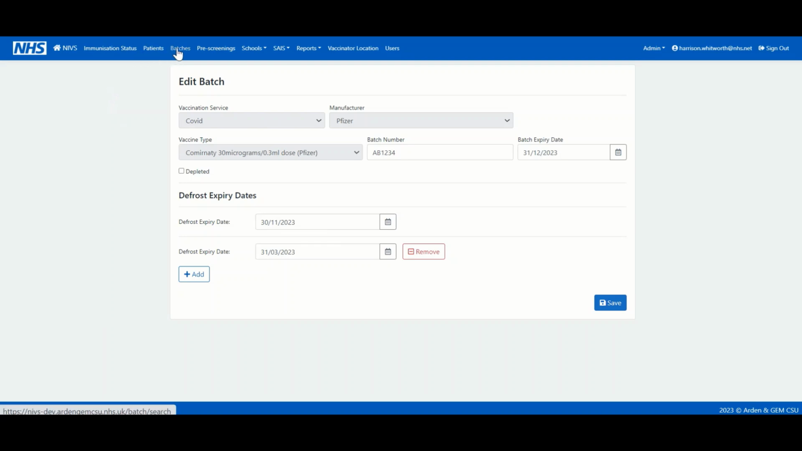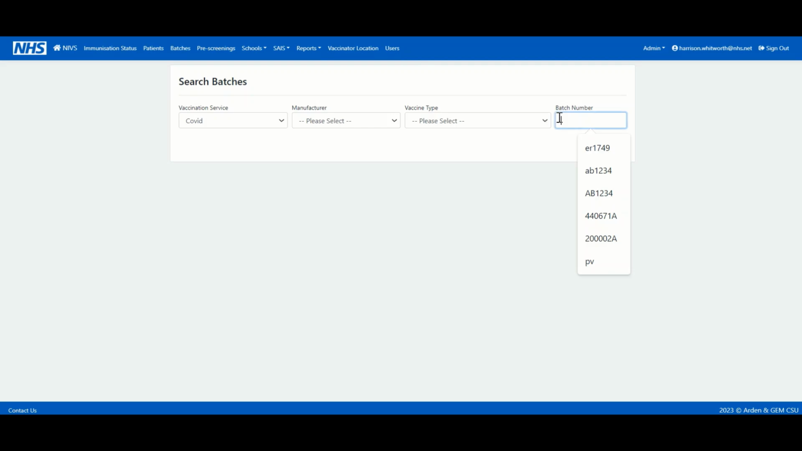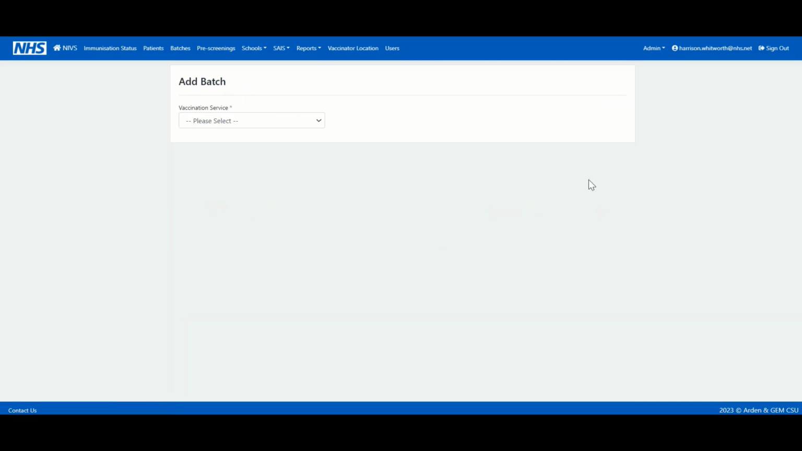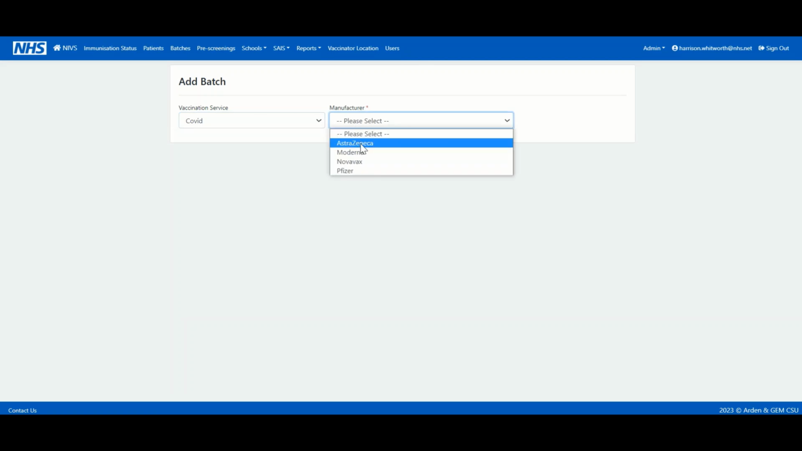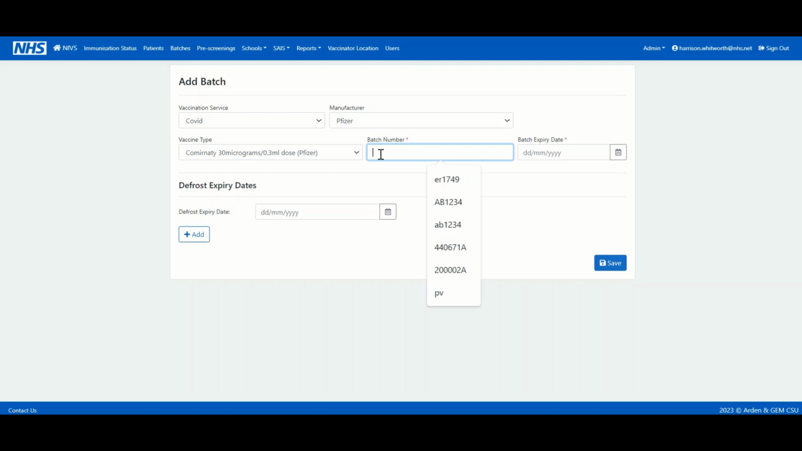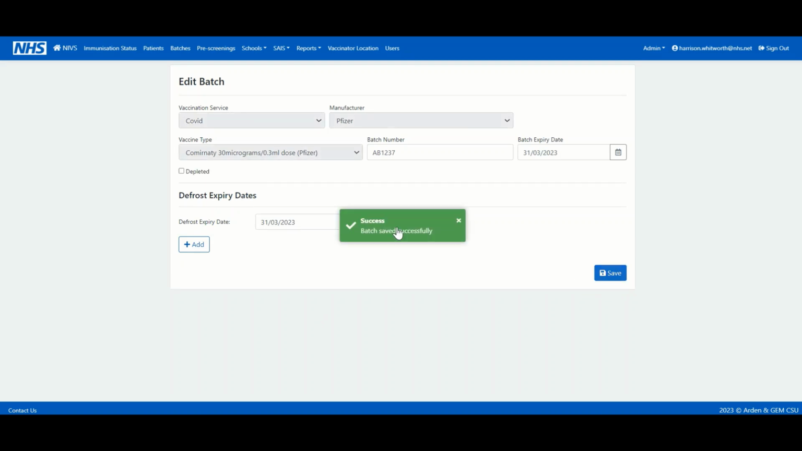Batches can also be added by searching for a batch and clicking on New Batch if the one that you require does not appear. You will need to fill in the relevant information and click Save. This batch will then appear in the required drop-down on the Add Vaccination page.